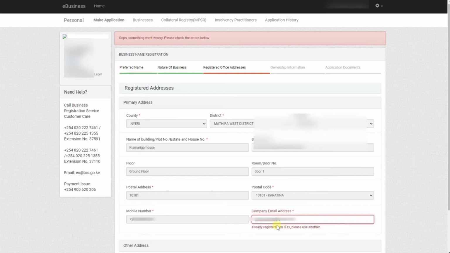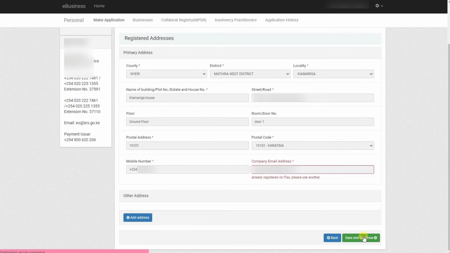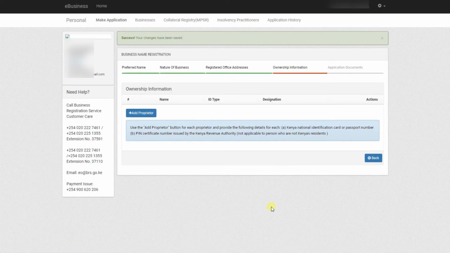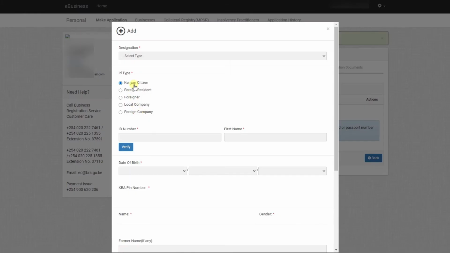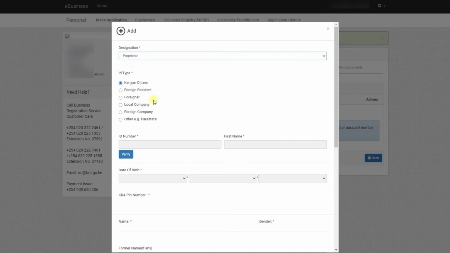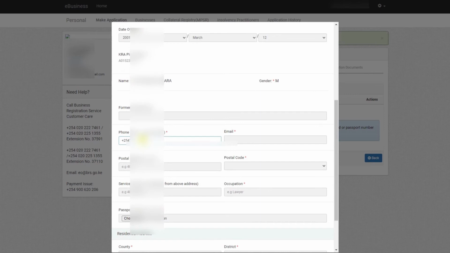Then on the email section, make sure that the email that you're using is not registered in iTax. After that, you click continue, and it brings us to this new page. You click on add proprietor, and then you write your designation. You're the proprietor, and then you are a Kenyan citizen perhaps, and then you write your ID number, then you write your first name, and then you verify that. Yes, it has verified that. It brings even your KRA PIN. Then you can fill the details.